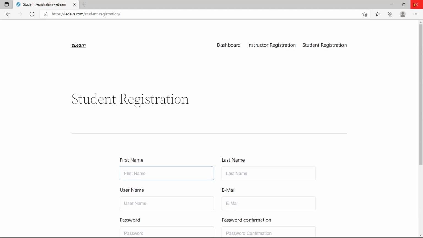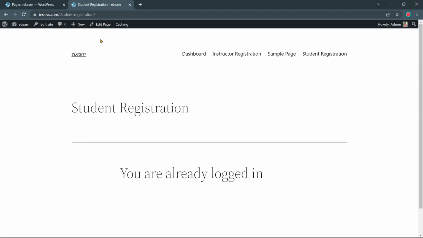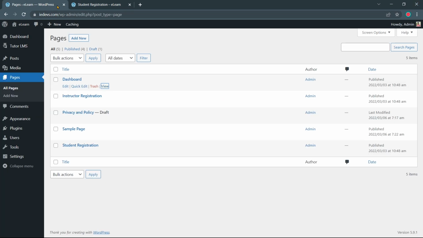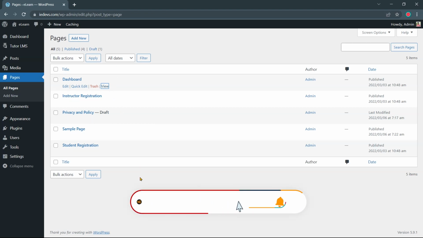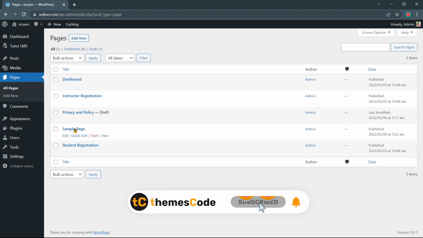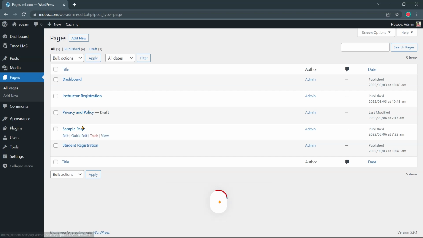Now, I'm going to close this browser and go back to our WordPress dashboard. I'm closing this too. And now, I want first to delete this sample page and this privacy policy page. These two pages are not necessary for us. So, we can select both of them, and then from bulk actions, we can select Move to Trash and click on Apply.